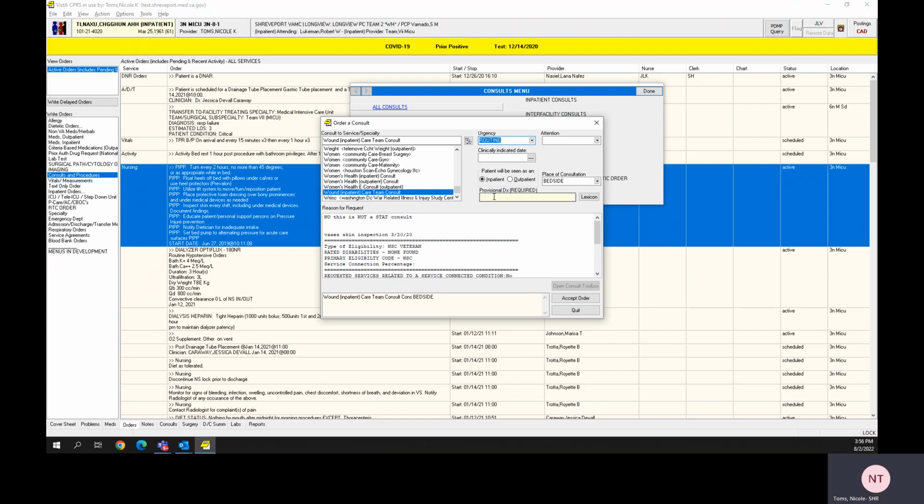And you have to put in a diagnosis before you can get out of this template. So it really doesn't matter what you put in here. You can choose a diagnosis that is off the patient's problem list. You can choose the patient's admitting diagnosis, or you can put in wound.